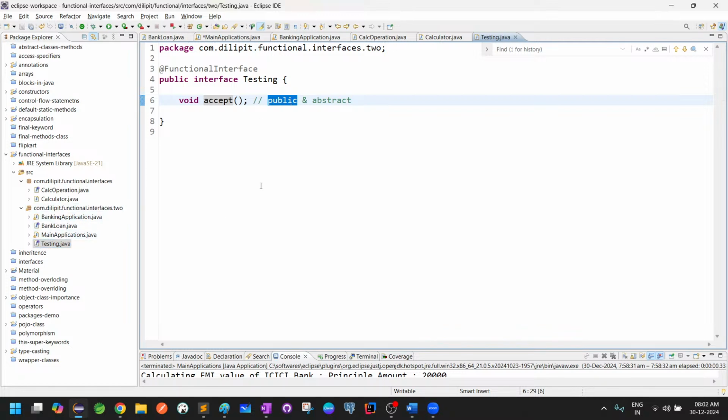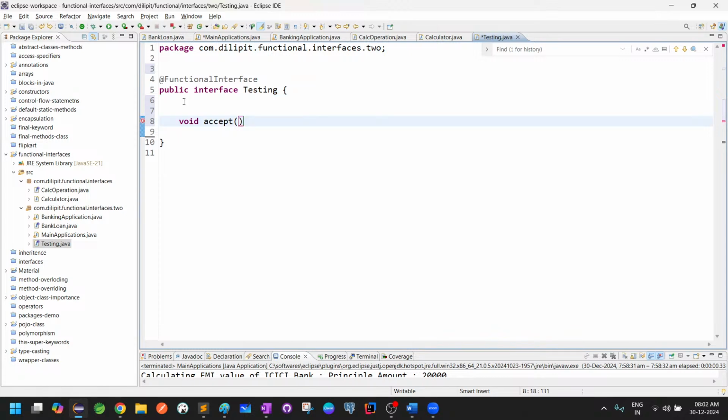Can we create private abstract methods in an interface? No. These are all small hidden interview questions. You have to remember and practice them. See, I can't ever make private abstract methods, so there is no point in making them like that. It is always public only.